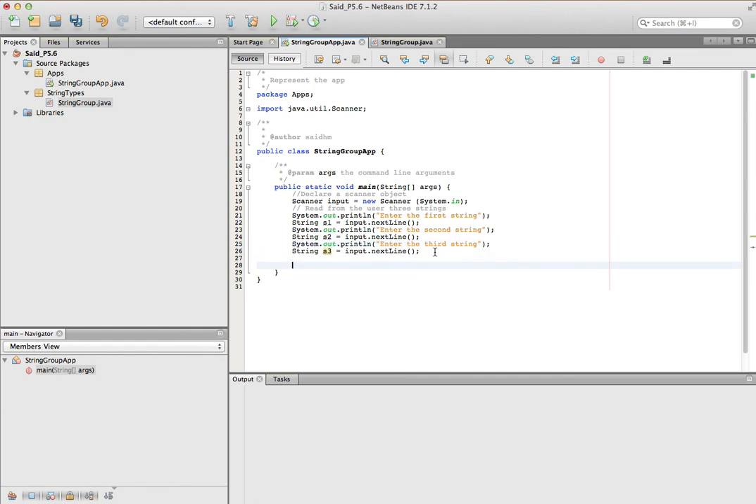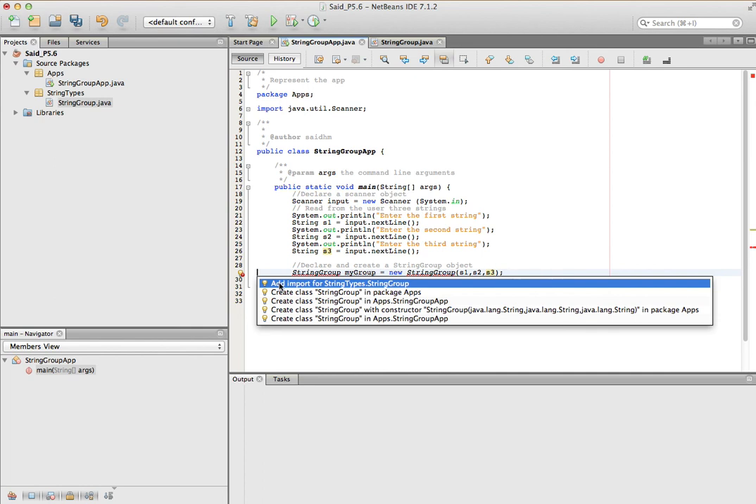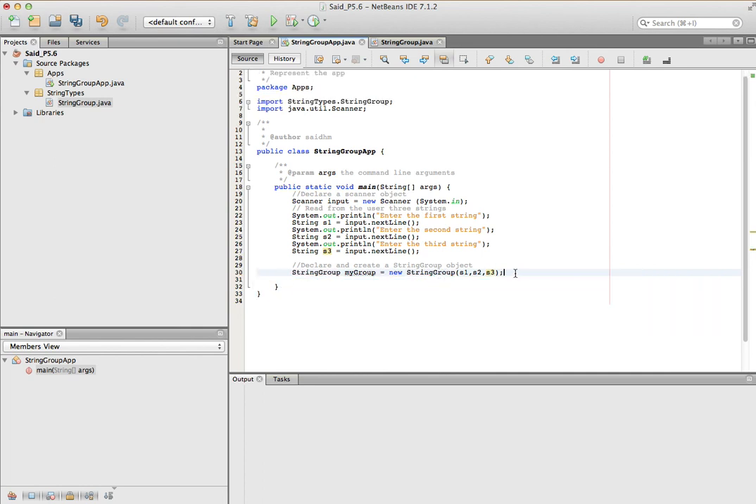Now that I read from the user, I want to declare and create a StringGroup object. So I say StringGroup myGroup, or give it any name you want, equals new StringGroup, and pass to it s1, s2, and s3. Now StringGroup will require you to import the package.